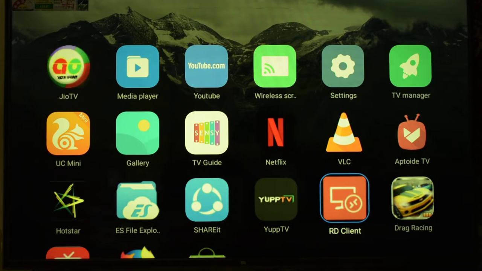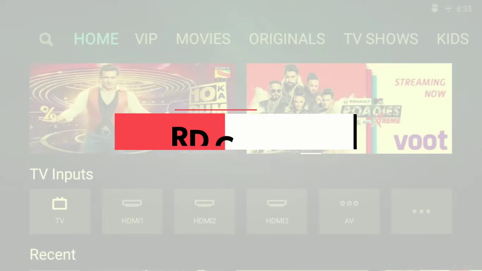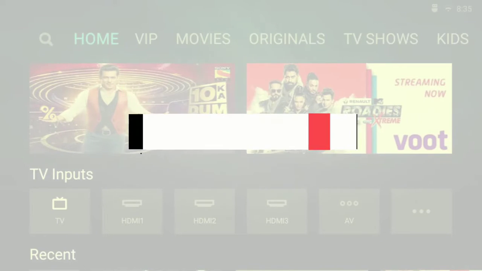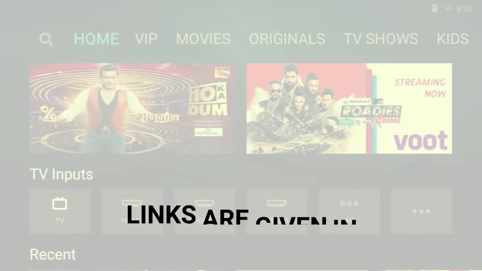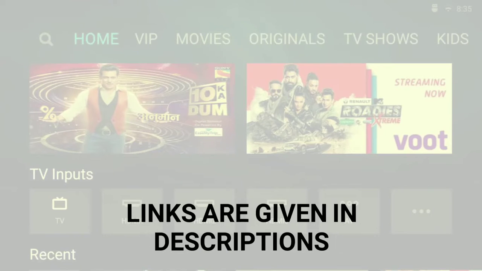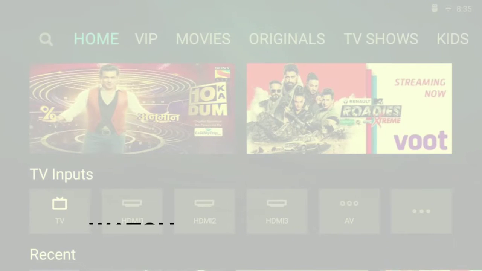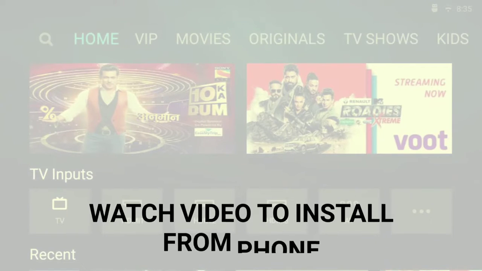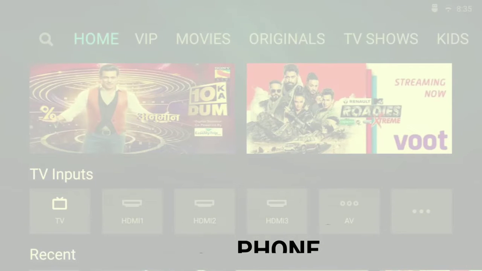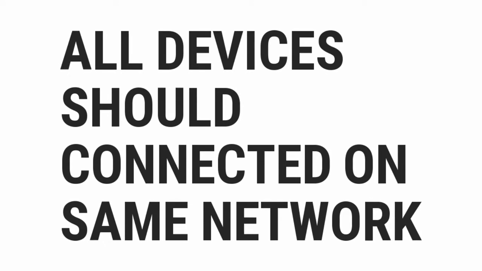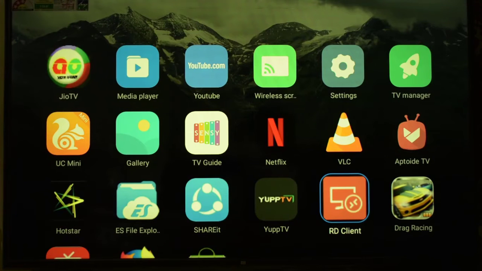First of all, you need to install an app from Microsoft named RD Client. Links for the app are given in the description, from where you can download it. On MI TV, you can sideload the app or install it by the methods I discussed in a previous video. Here is a card on the upper right corner of your screen for that video, and the link is also given in the description. Before starting, make sure that your computer and TV or smart device are all connected on the same network. Now just open it.